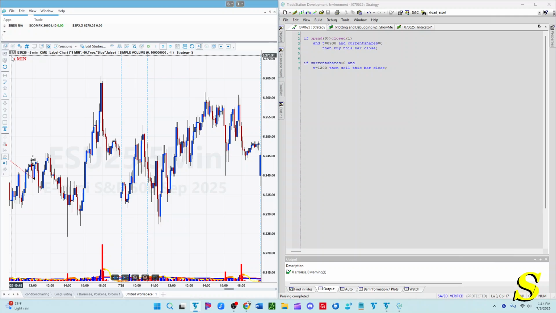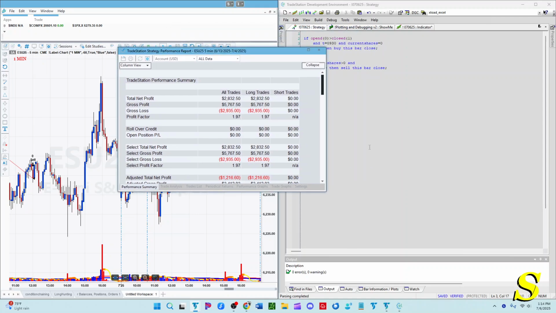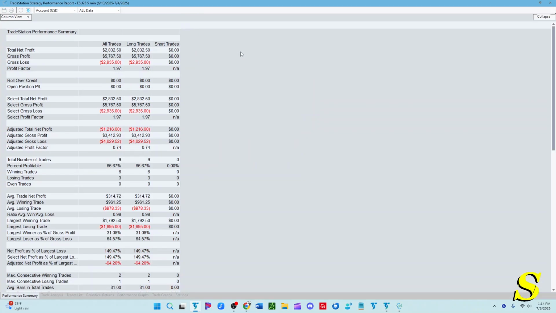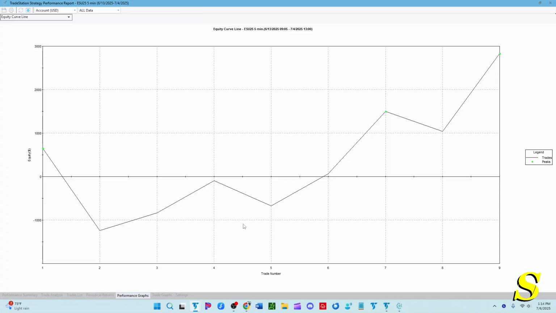Okay, so now when we just use that simple criteria, we're going to go to the analysis, the performance report, and we can see that just with that simple strategy, the profit factor is 1.97. That's kind of crazy, but we have to understand a few things. Okay, so let's look at this. We're going to go to the performance graph.